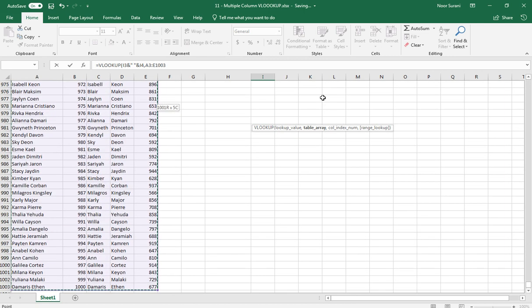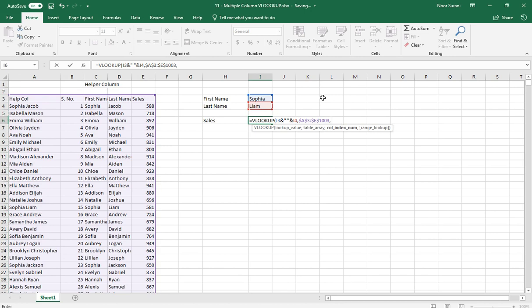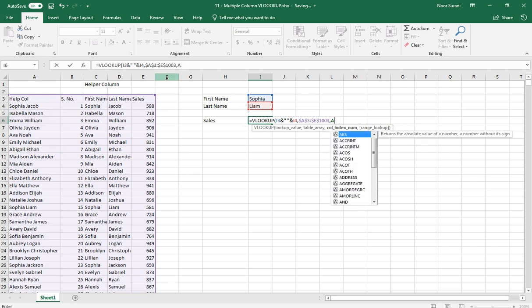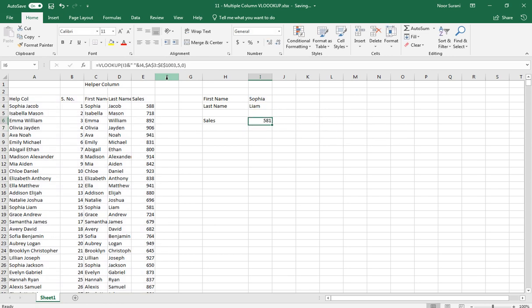The first column is a helper column, comma, I need to pull 1, 2, 3, 4, 5. So I wanted to pull the fifth column. I type 5, comma 0. So you can see that it pulled the value of Sophia Liam, that is 581.